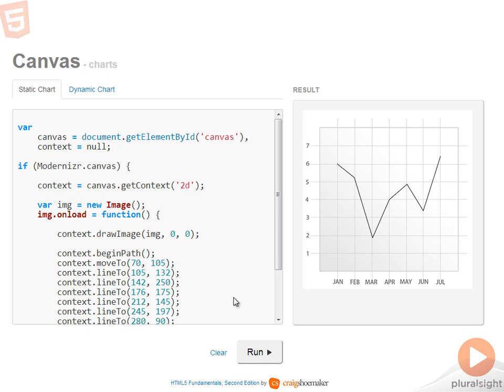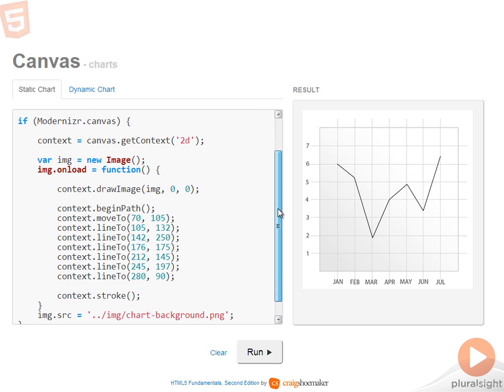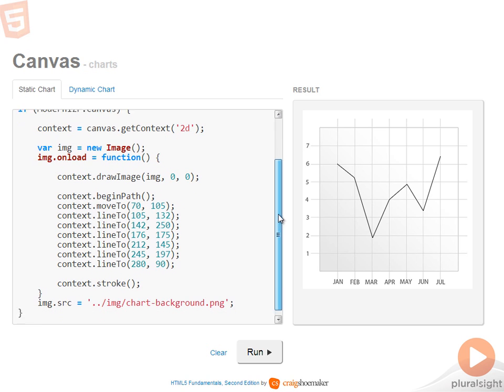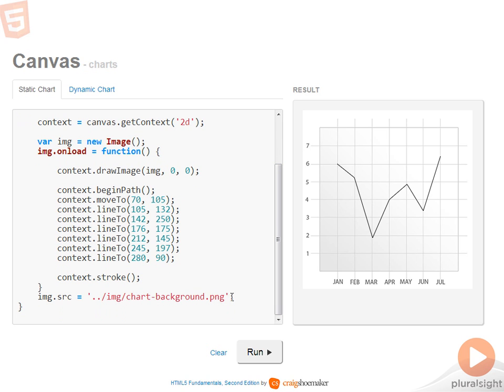In order to make this work, the first thing I'm doing, of course, is accessing the canvas and taking a look at the context after making sure that the browser can support Canvas. Then I'm creating a new image and loading that image. Here I'm just accessing the chart background. Once that image loads, I draw the image onto the canvas and then begin to create a path.